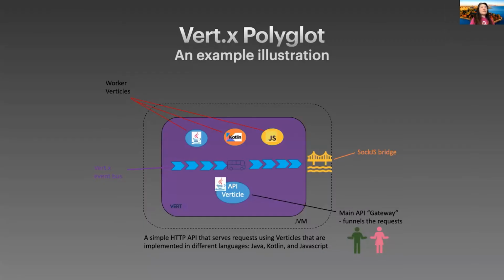Okay, so here's an example too, which I'll show quickly, just to illustrate this polyglot nature. I have a simple case in which I'm sending HTTP requests, and I've written a verticle, which I call an API gateway, that funnels the requests. Then I have different worker verticles written in different flavors: Java, Kotlin, and JavaScript. The event bus takes care of telling each verticle to do its work accordingly, based on the request. The JavaScript side has a SockJS bridge over it, so I'll be showing that shortly.